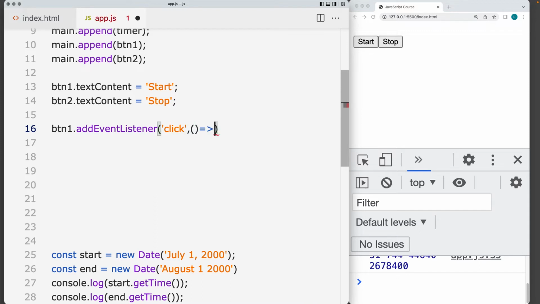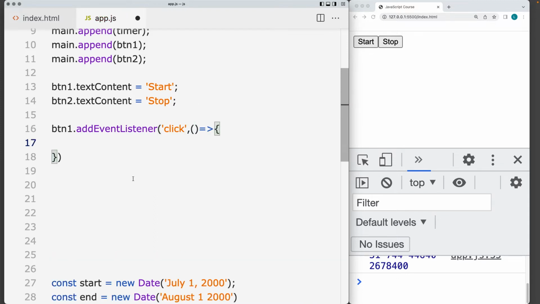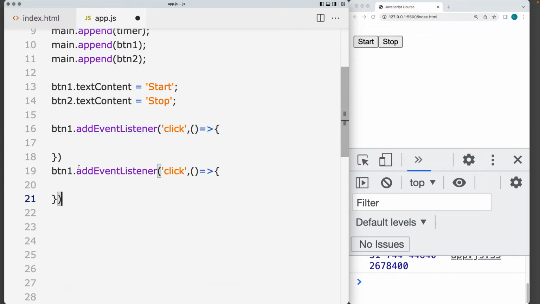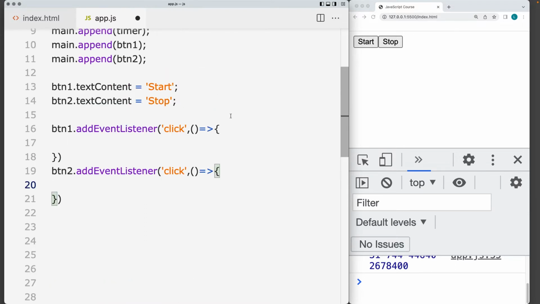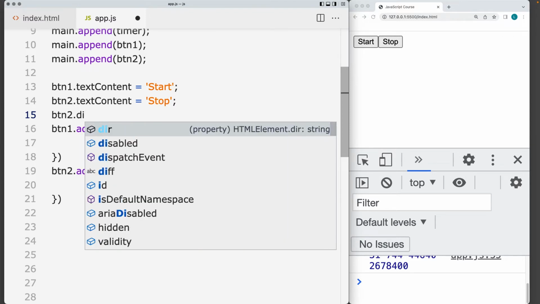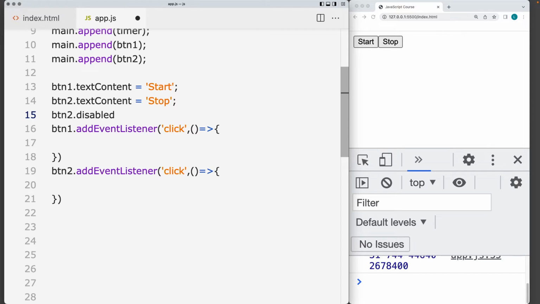We can do that as an anonymous function, or we can separate it out as a separate function. When button 2 is pressed, when it's clicked, then we're going to end the timer. So those are going to be the 2 functions that we're going to be looking for on either one of the buttons. We're going to start by disabling the stop button, so we only have the start button. So selecting button 2, set the disabled value for button 2 to be true, so that way it can't be pressed.